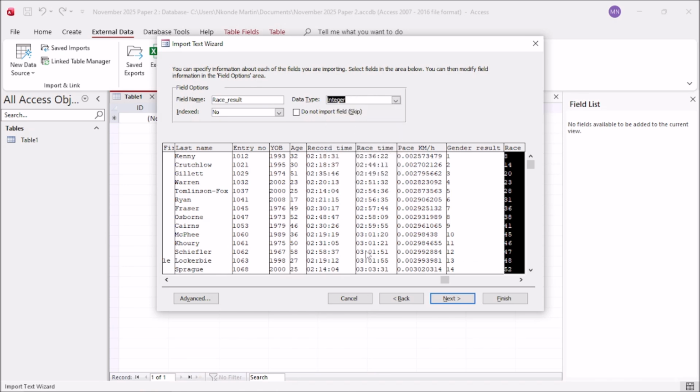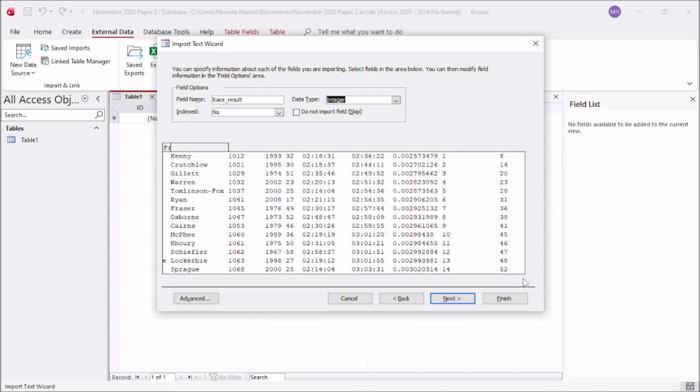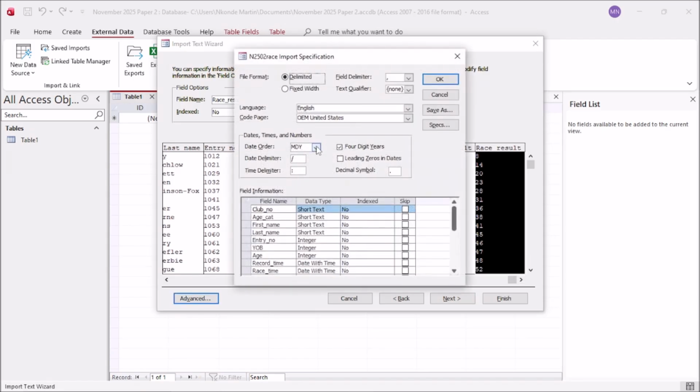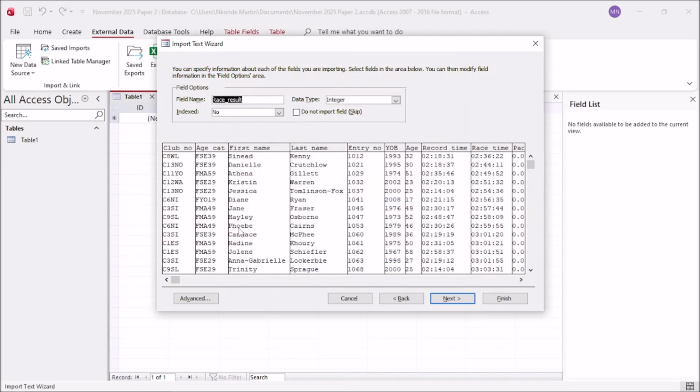As I said, you have another option to do this from here. You can see all the fields, so you just need to change the data types from here. So that is another option. Just click on OK. So this one is done.